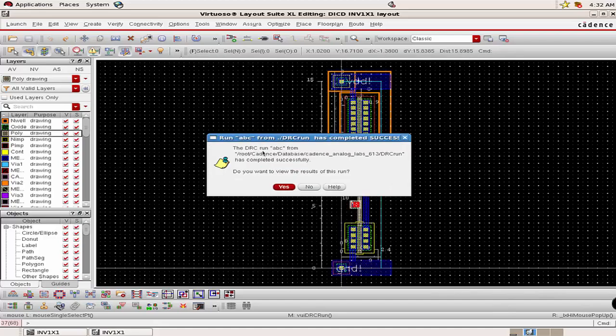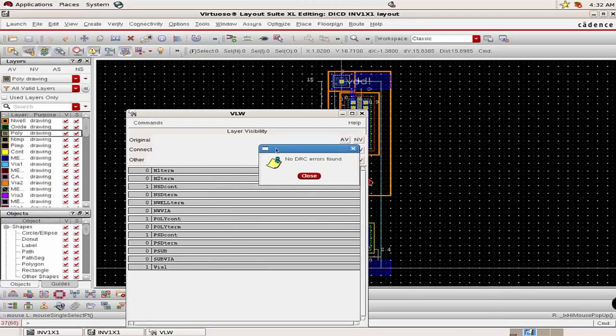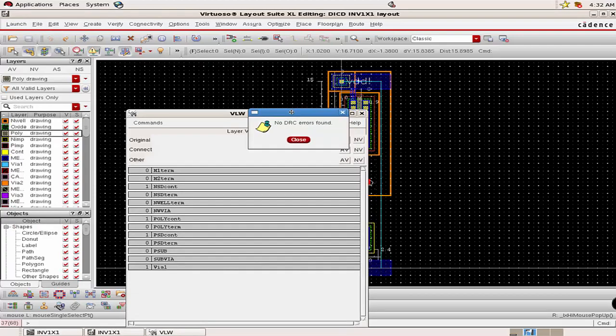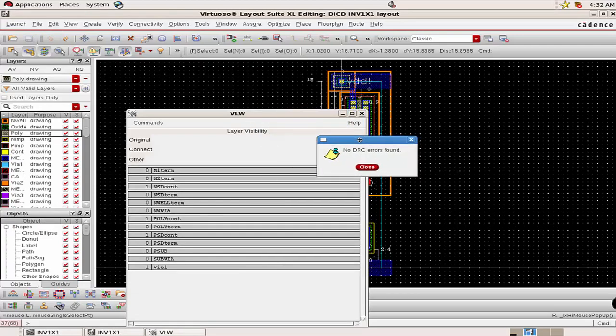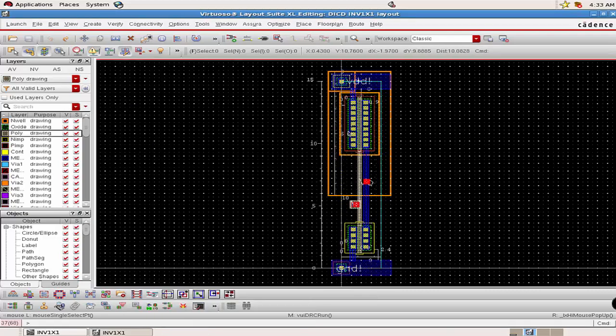So now we have run this DRC successfully, and click S and see if there is any DRC error. So we have got a message stating that there is no DRC error. Click close and use this close option to close the other window.